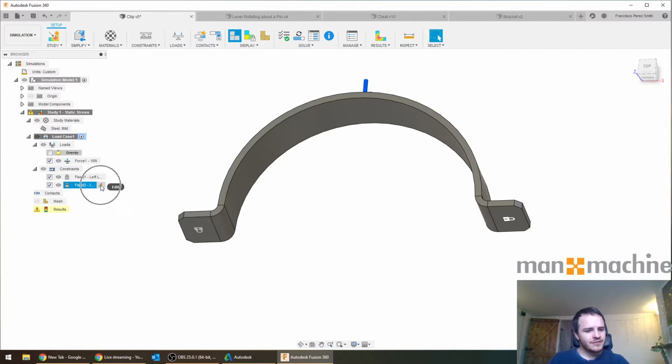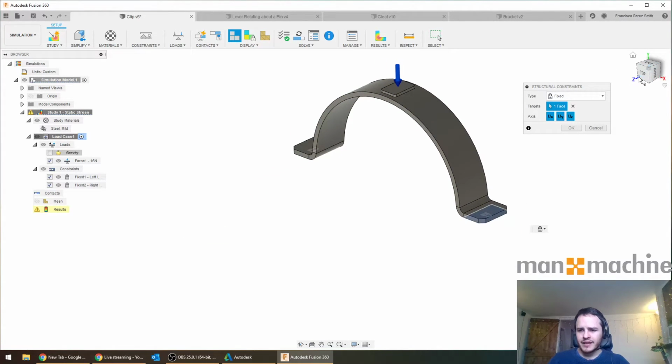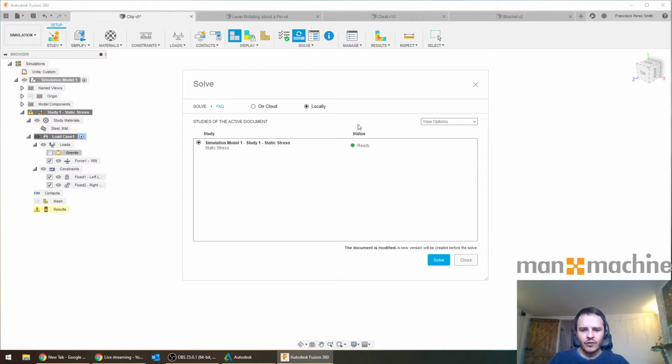I'm going to edit this fixed constraint. By default, a fixed constraint will fix the degrees of freedom in X, Y, and Z. So what does this mean? If you look at the view cube, you can see the axes that denote X, Y, and Z. We can see the X direction allows that foot to slide in this direction, like that. Now, what I'm going to do is free the degree of freedom X by unticking it there, and click OK. And we're going to run the solver again.